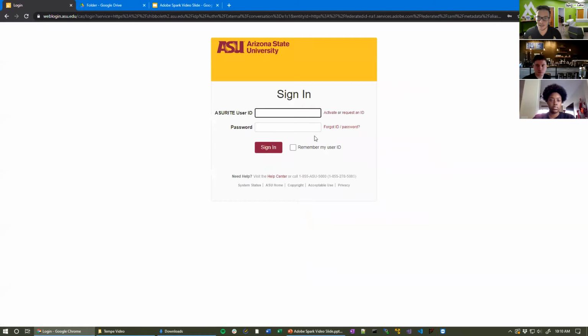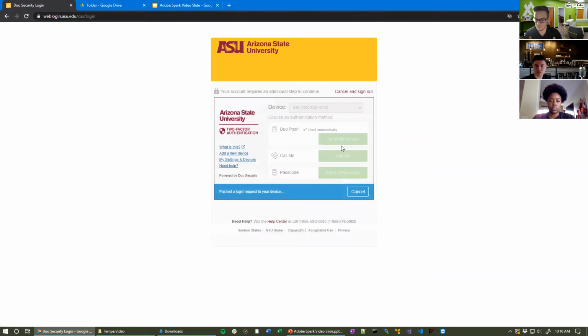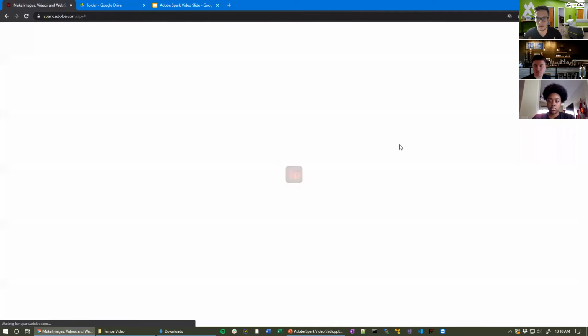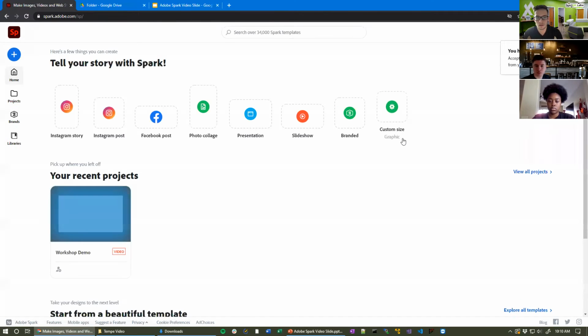And then it'll take you to the all too familiar ASU sign-in page where you can go and sign in as well. And then since I am staff, I have to do a push. Sweet, and now we're signed in.